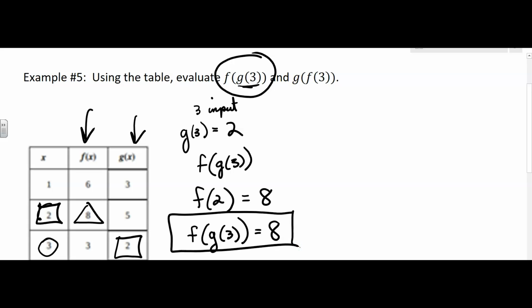Okay. All right, we've got another one we can do. This one says g of f of 3. So the input is 3, but you're going to find f of 3. So go to where it's 3, right here, but you're going to go to the f column. So f of 3. You know what? Let me erase some of this so it will not get all confusing.